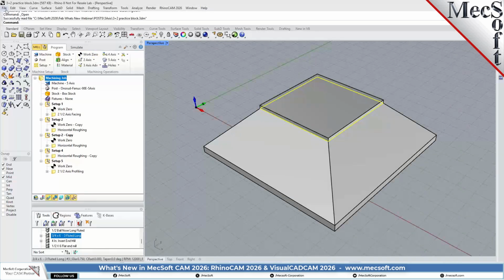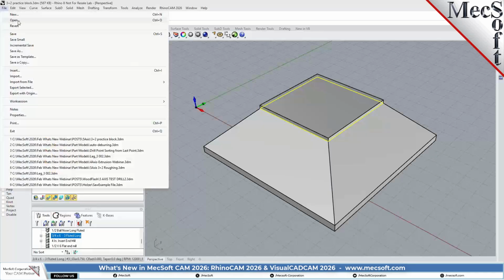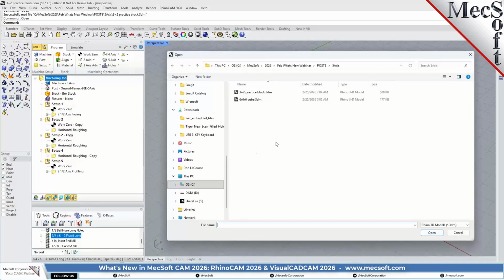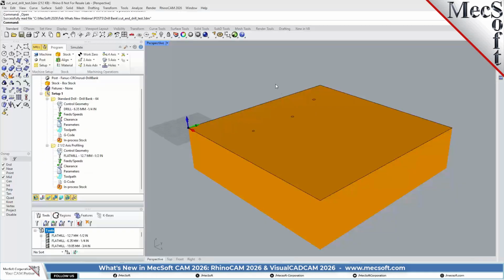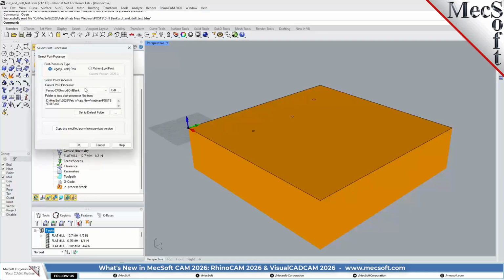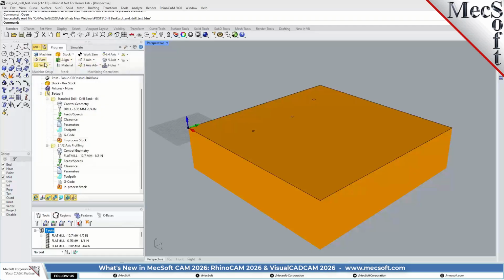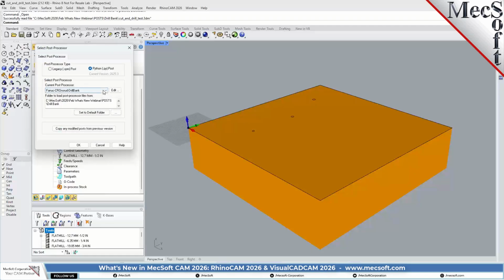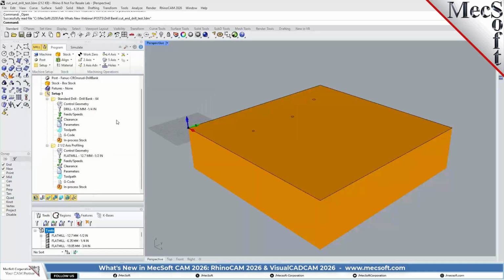Let's load up the second file. Let's go to the post folder. No, that's good. We don't need to show the 5-axis. Yeah, let's look at drill bank. Yeah, bring that up, cut and drill, and then change the post. No, you've got to change the post. Okay, drill bank. You got that drill bank set up properly. Okay, that's fine. All right.